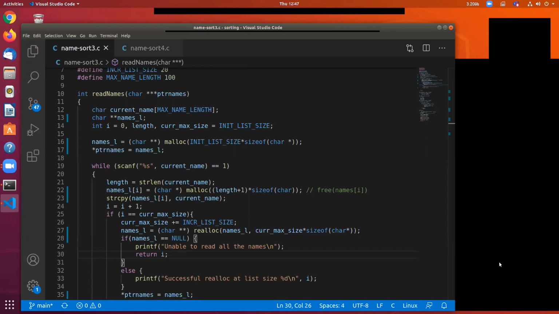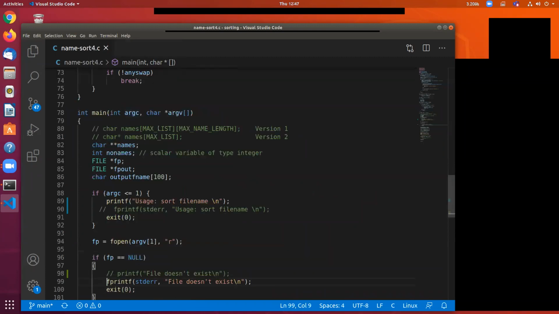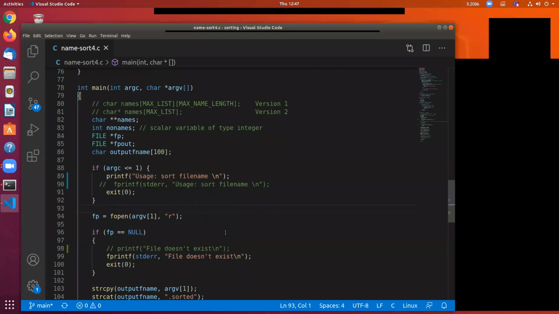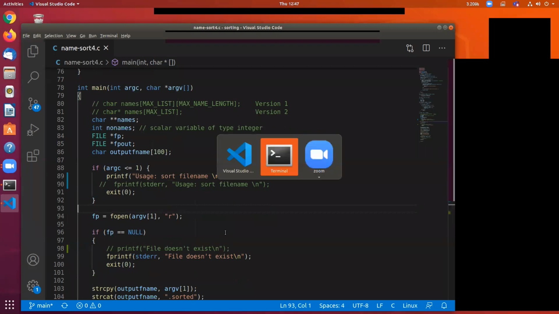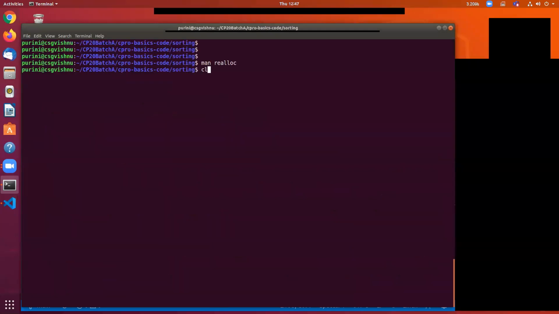So now let's go to the next program in this series. Remember the sort command that we saw a couple of classes back. It's a command line function, that is, it takes arguments on the command line. So now we want to modify our program so that it can also be like that.